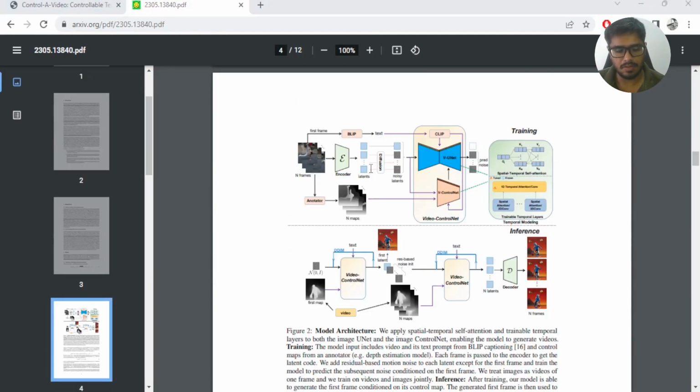One of the most important things about this paper is that it will make the whole text to video technique a lot more resource efficient, meaning you don't have to invest too much computing power in order to generate this. You can also take a look at how this works. So there's a model diagram here. The initial one is the training, and the second one is the inference.